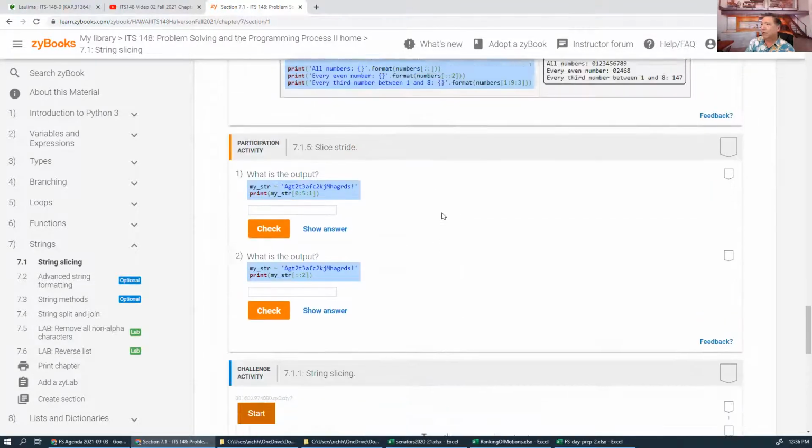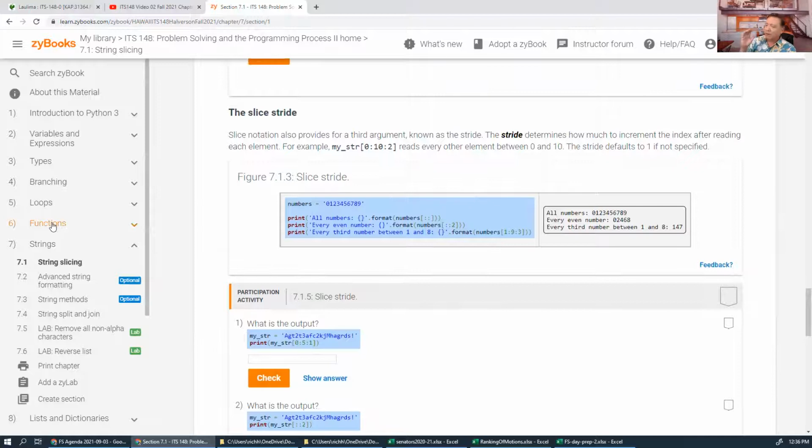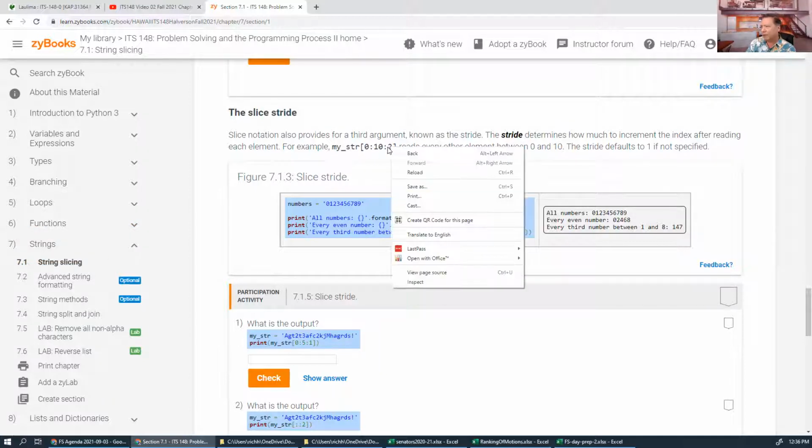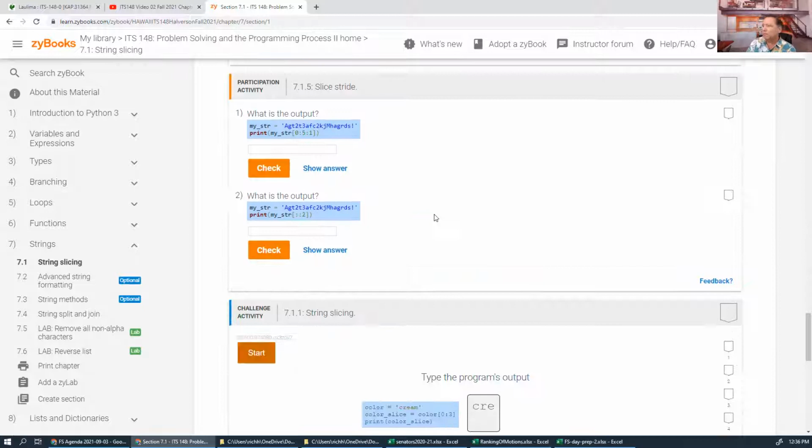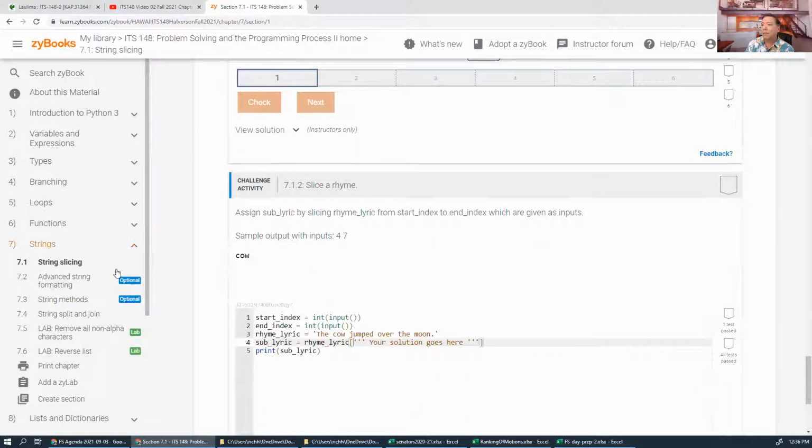Okay, so stride. This is if you're going to step through, if you're going to go every other. This will go from 0 to 9, doing every other one. Stride is 2. Otherwise, it defaults to 1, of course. Okay, that's this chapter.